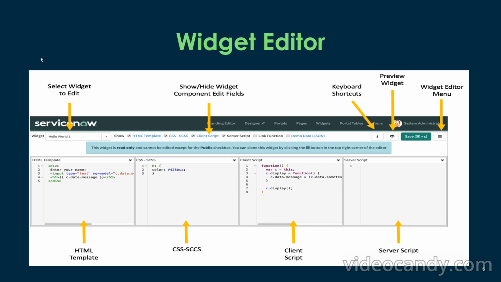As you all can see, the server script is in black color, and you can see the server script is empty, and HTML, CSS, client script, everything is in blue color, so you can see the content.